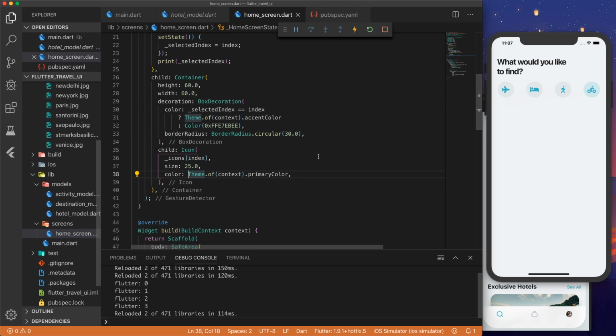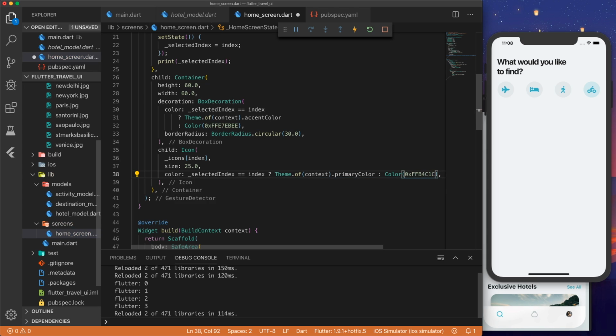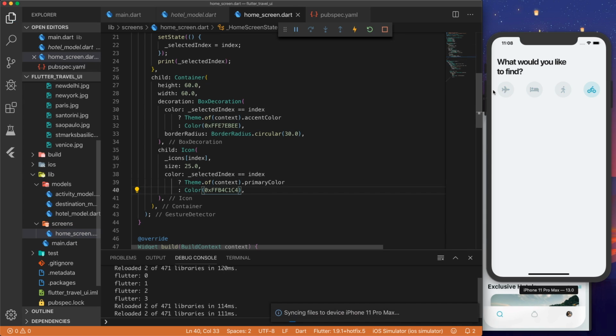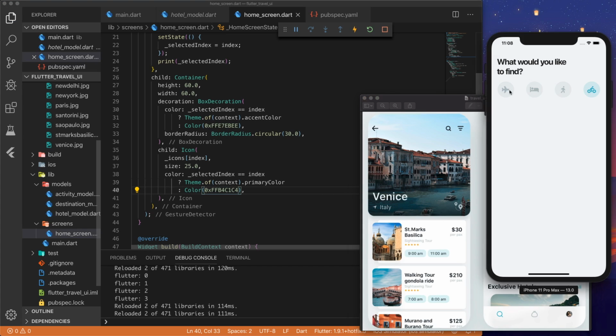And now to change the icon color, same thing. Selected index is equal to index, then we want the primary color. Otherwise, we want to use color 0xFF B4C1C4. And now that's the same color as these icons. And we can select.